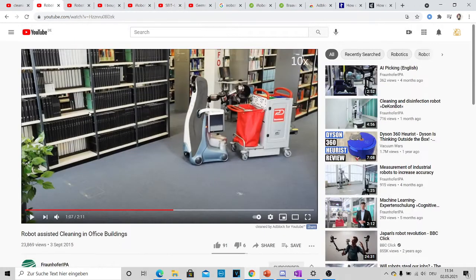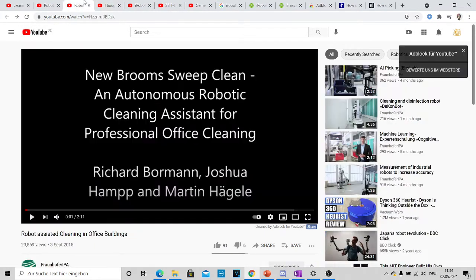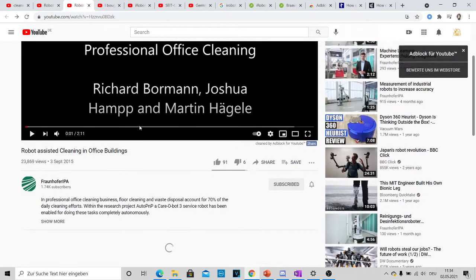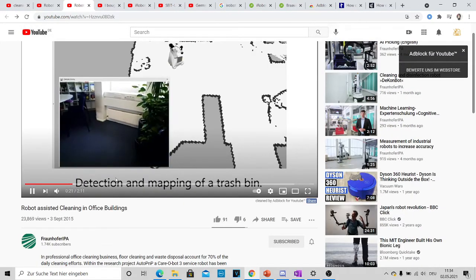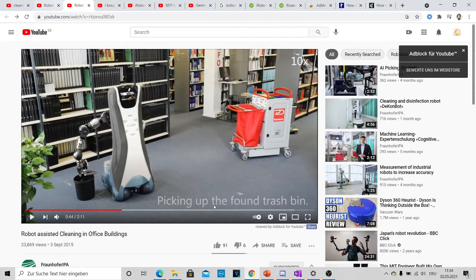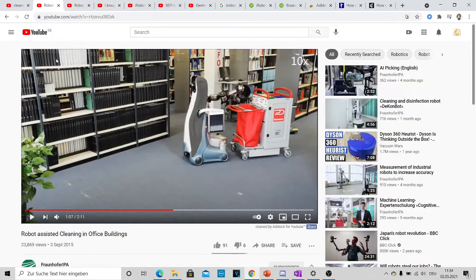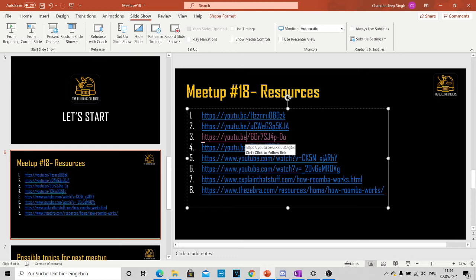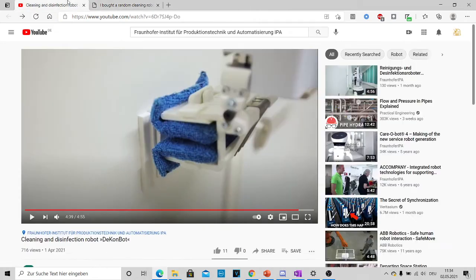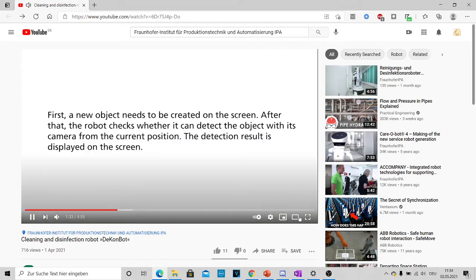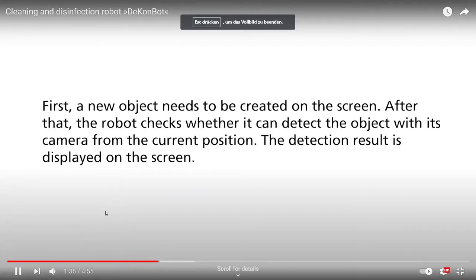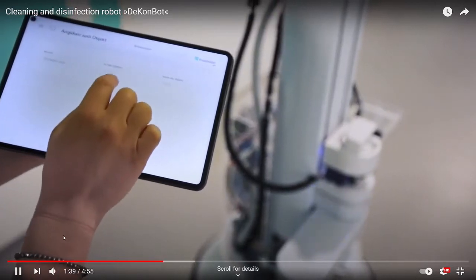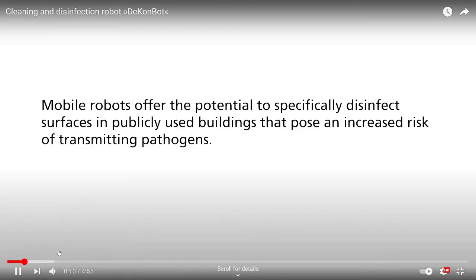Let's go to the Fraunhofer one. This one or no. Yeah, this one here actually. This one is more on the disinfectant side, but I don't think they're using a UV arrangement or anything.